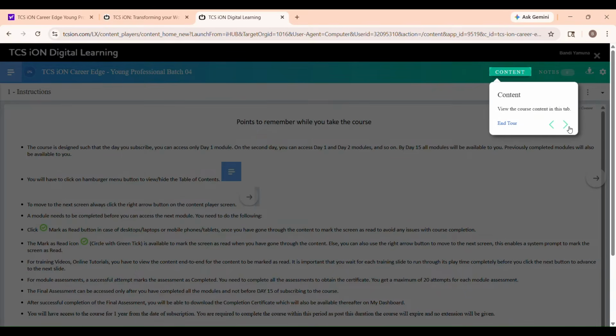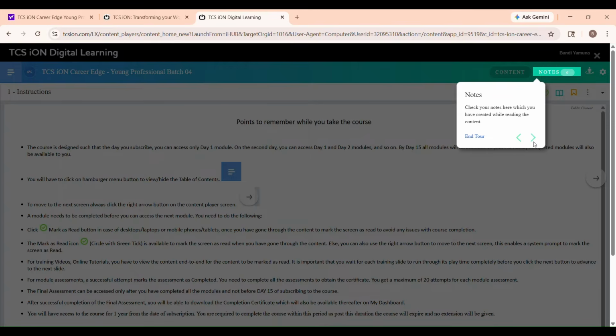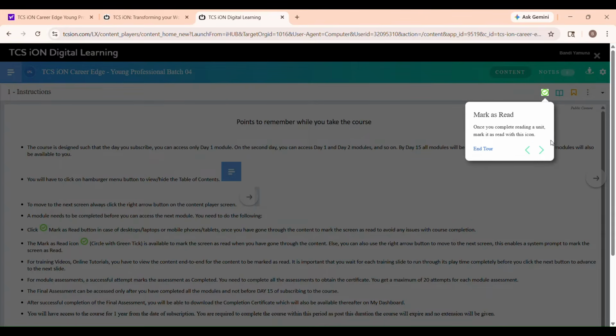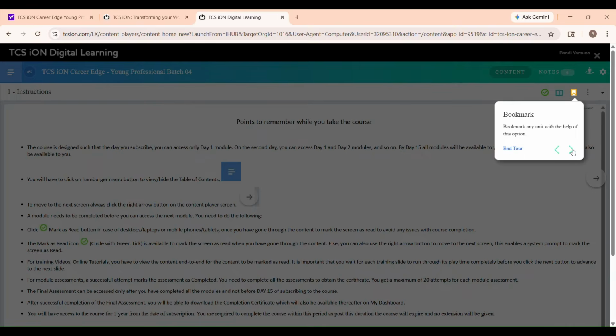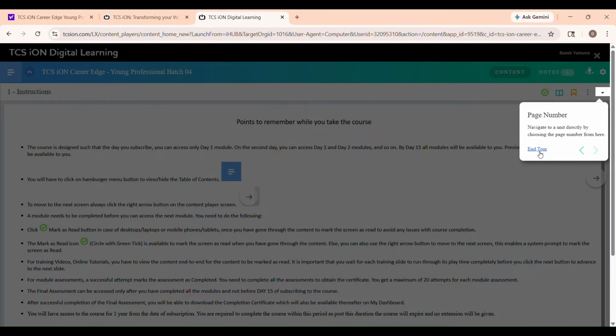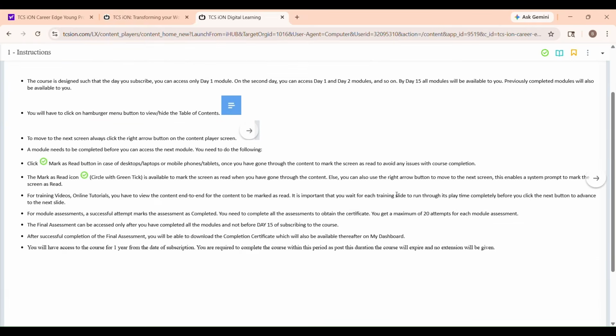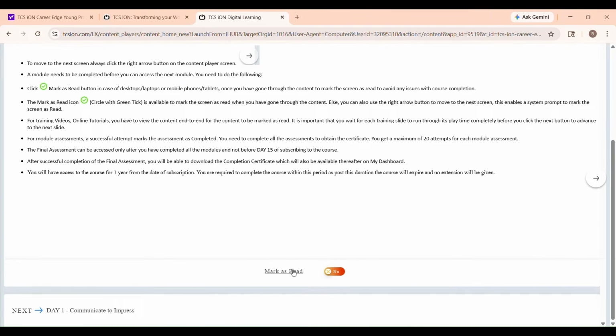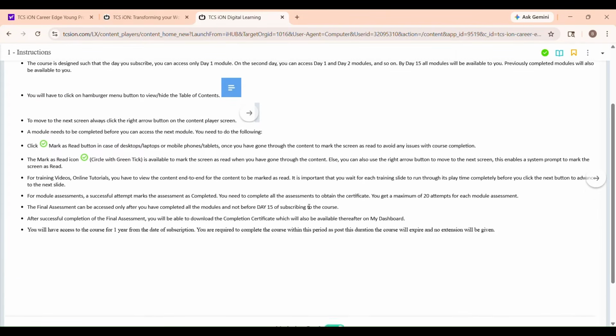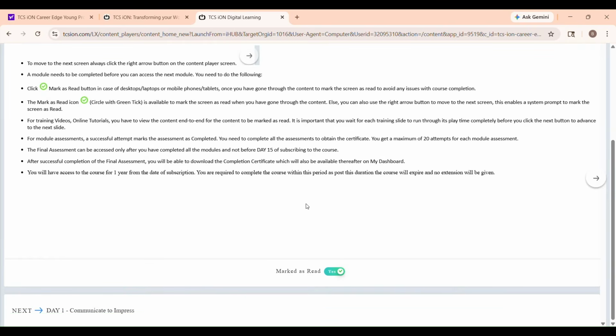First, you will see instructions, guidelines, platform usage details. Carefully read all of them. After reading, click on Mark as read. Only then it will be considered as completed. Now you will see the day-wise structure. Day 1, communicate to impress, improve interpersonal skills, course content, target audience, post information. You have to read all content, watch videos, complete tasks, and then click on Mark as read.